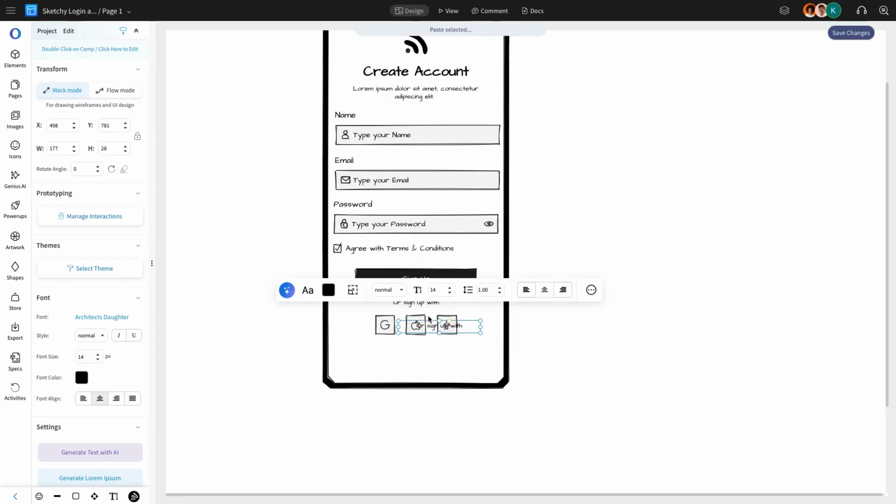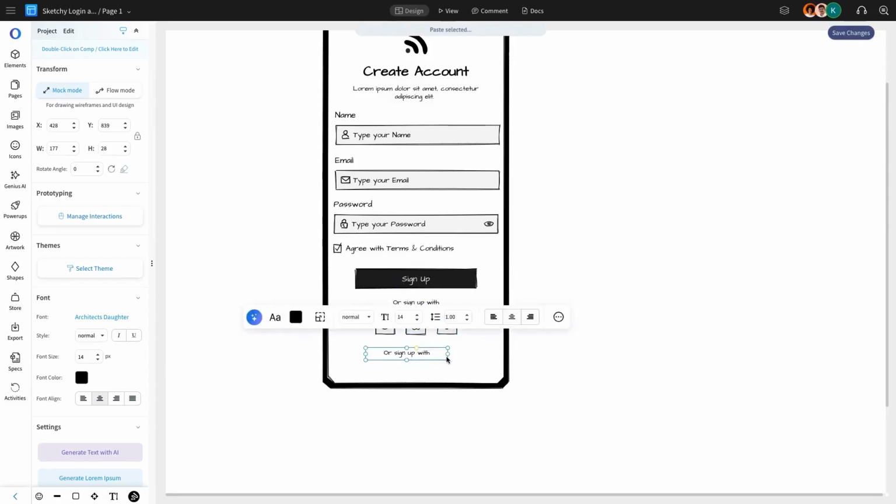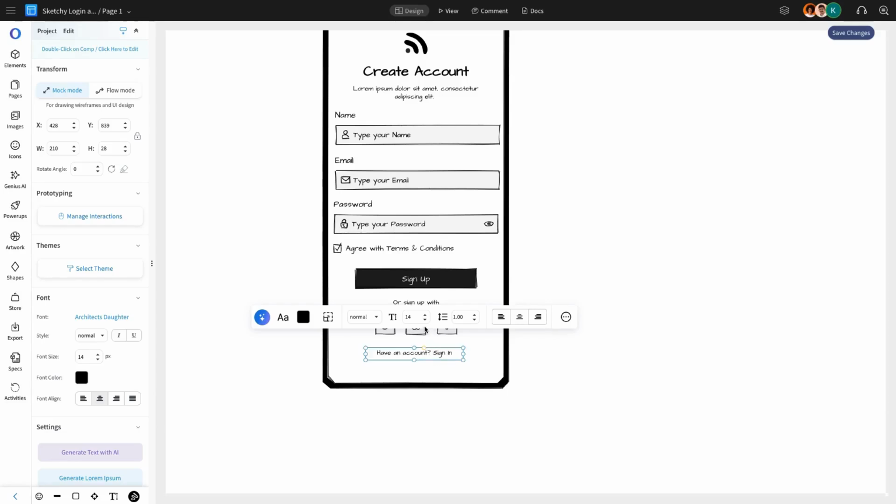At the bottom of the sign-up screen, include a small message for users who might have accidentally landed on the wrong screen. Add a line like, Have an account? Sign in. Make sure that sign-in text is highlighted. This signals developers where to link to the actual sign-in page.